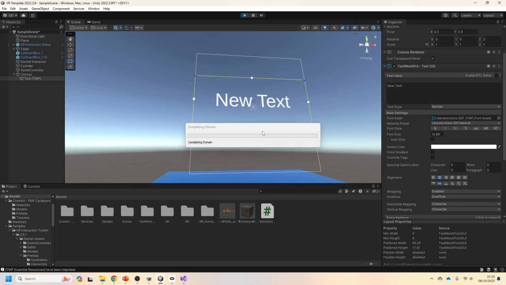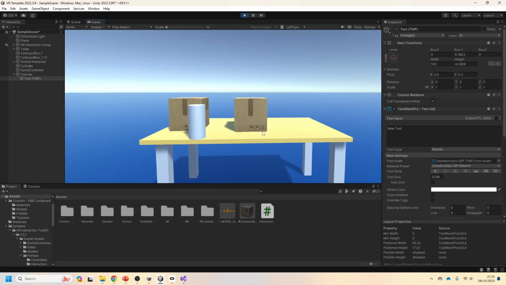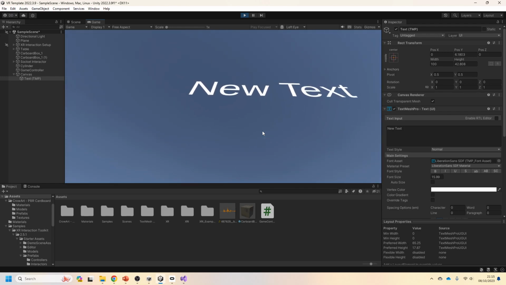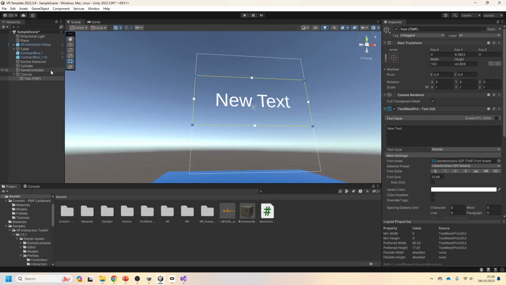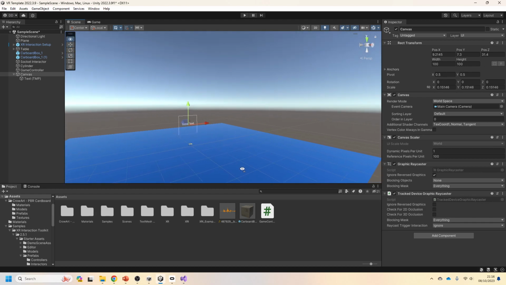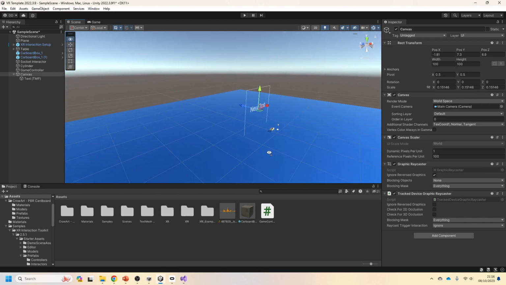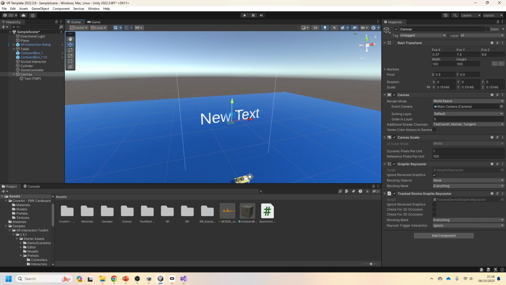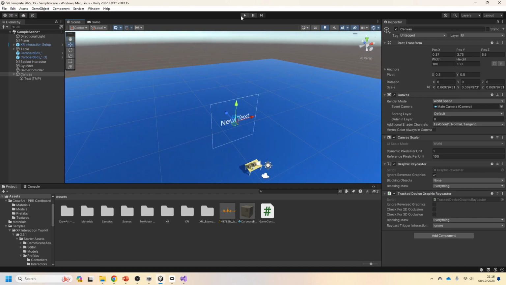Currently, if I go into the game, I should see new text in huge letters directly in front of me. Is that what I see? All hail new text. Obviously that's too big. So I'm going to grab the canvas, use the scale tool, scale it down, scale it down, scale it down. And this is just an object in the world, so move it around. We're going to put it at the back over here. Probably still too big. Shrink it down a bit, doesn't really matter. Now that will be a much more manageable size.